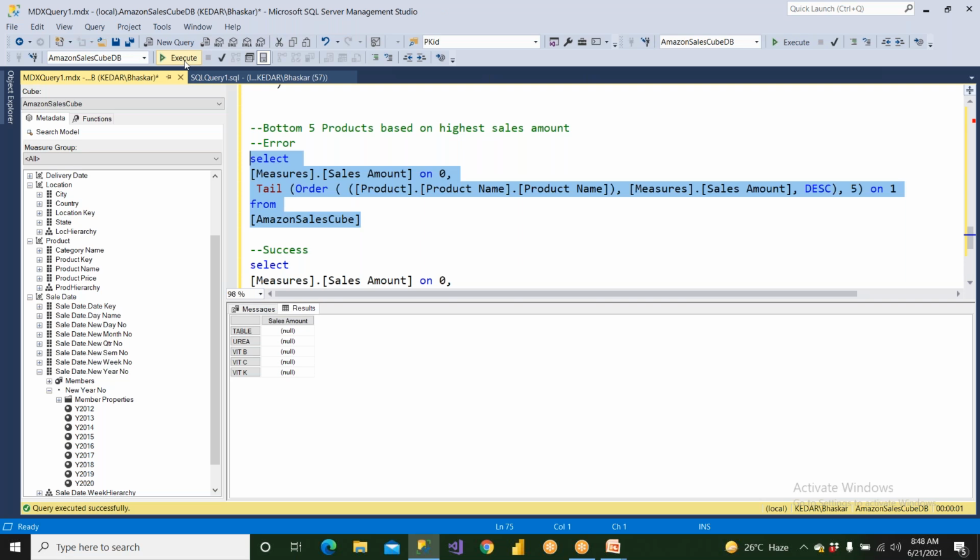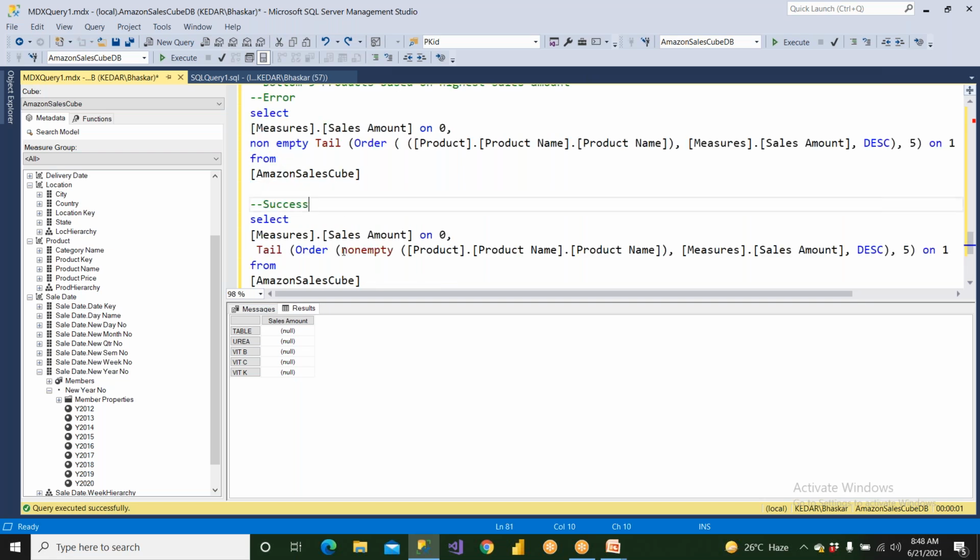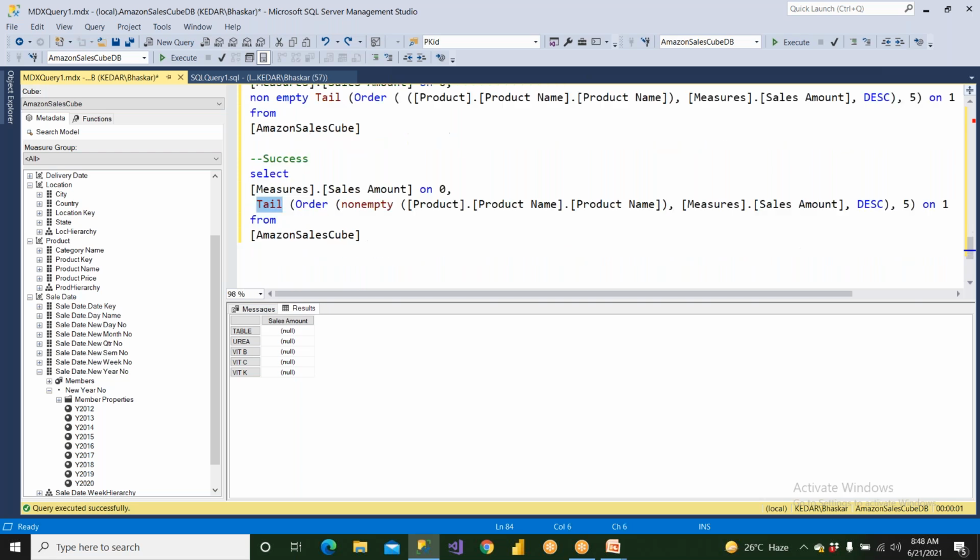Okay, so the problem here is, if you use non-empty here, it is going to get the data and null values are going to be eliminated at the end. But here null values are going to be eliminated first. Clear? Then it is going to be sorting the data. It is going to be tailing, and so on.